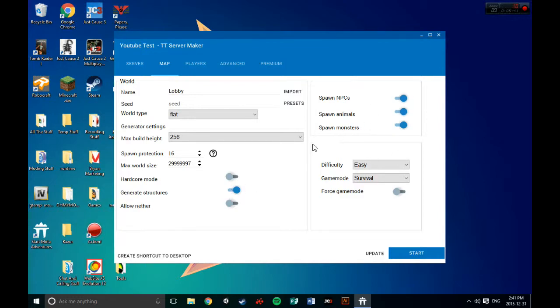Spawn NPCs, this, again, choice. Although it does affect performance on poor computers, so do remember that. And then, of course, difficulty and forced game mode. So that means you can't change your game mode once you're in the server. So that's not very good if you're a builder for the server and you can't be creative. So I recommend not having that on and having it set to peaceful. I just like that. Survival, creative. I don't recommend using adventure because that gets kind of annoying. And then you can choose start.